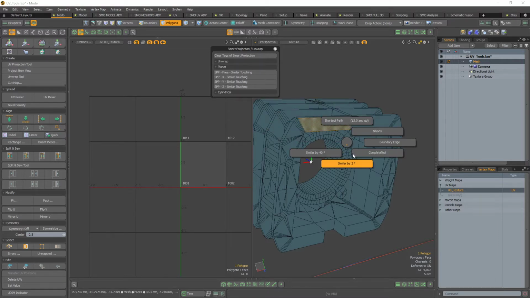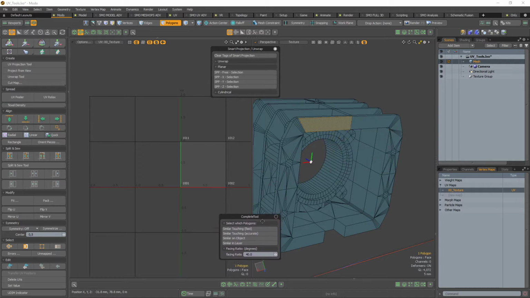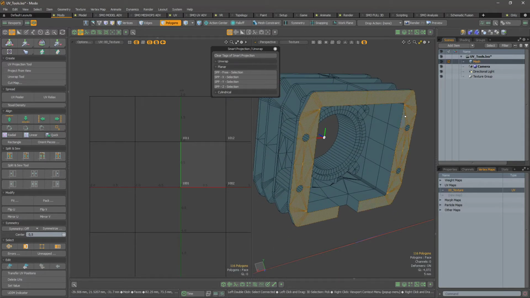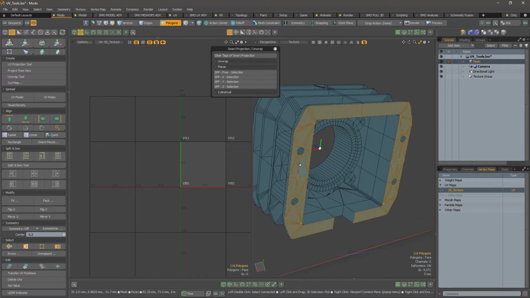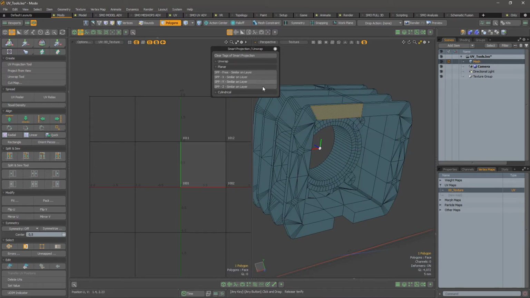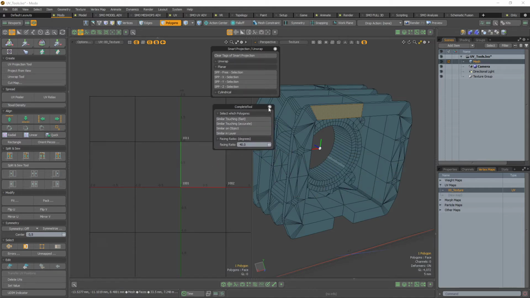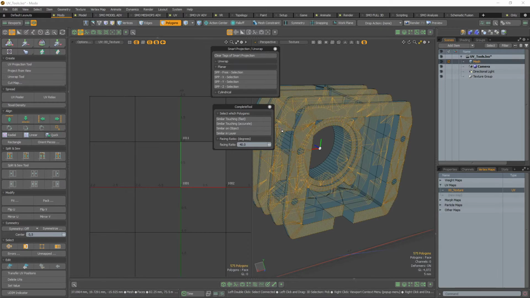I will go back to the select, show up the complete tool, and I can select similar, and this is what I will treat with this script. So similar touching polygons on this one. Okay, if I do a different solution, I get similar on layer and similar on object. So same stuff as usual with the select and complete tool. You have different ways to do this, so you can get the similar touching we've seen already, the similar on object.